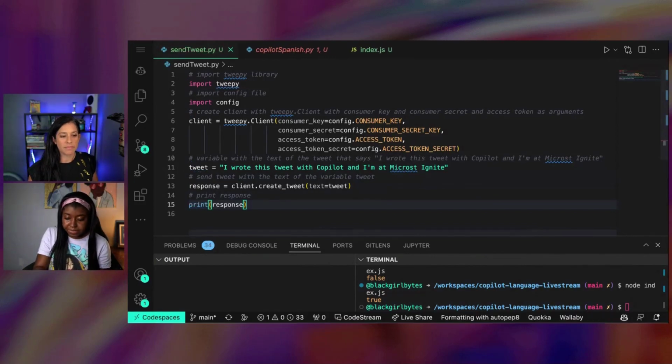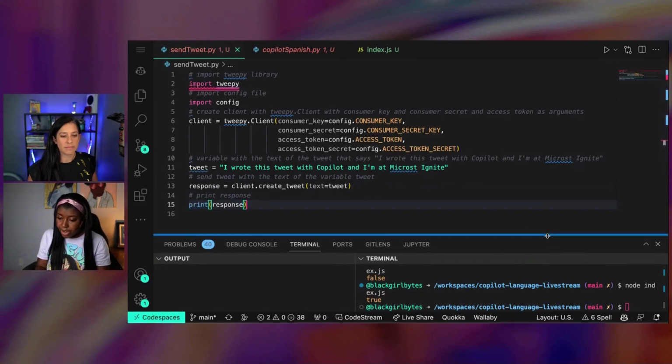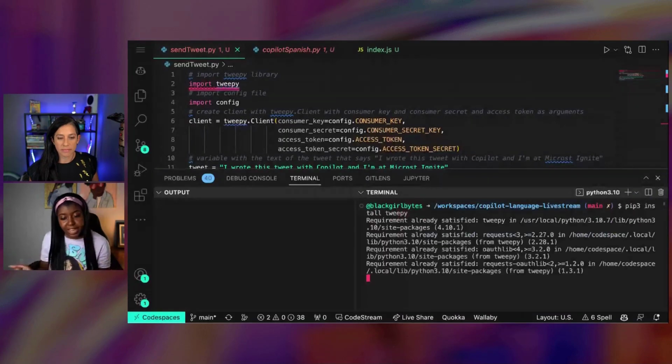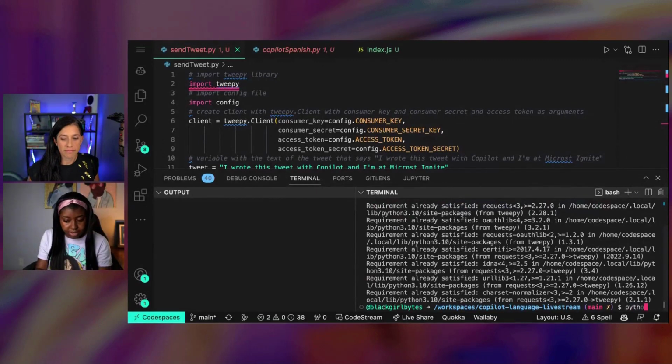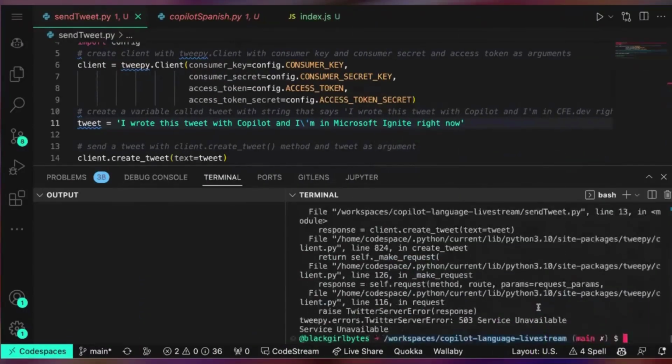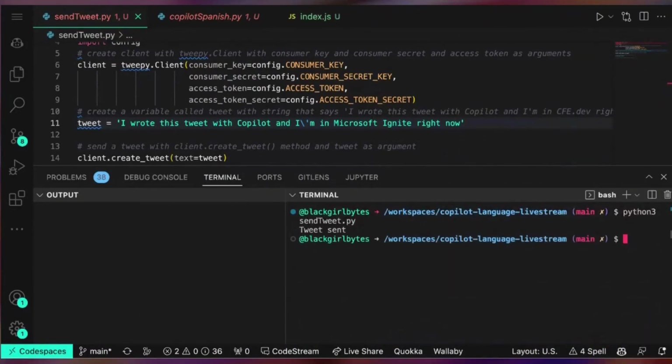And I'll save that. I want to make sure I actually have the Tweepy library here. So I'm just going to do pip3 install Tweepy, and then I'll run it. And we can check out my Twitter account to see if it works. Fingers crossed. Python 3 send tweet. Fingers crossed that the demo gods are with me. Please send this. Cool. The tweet is sent.